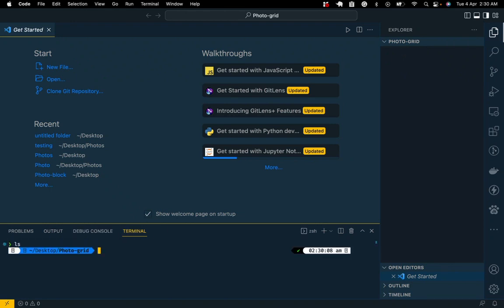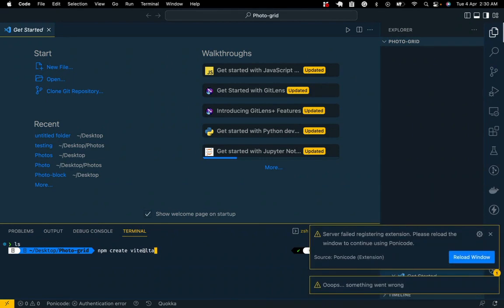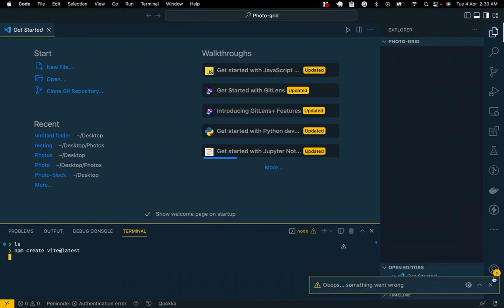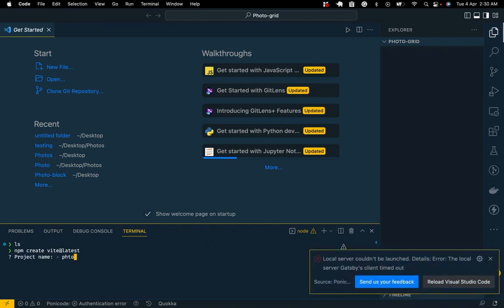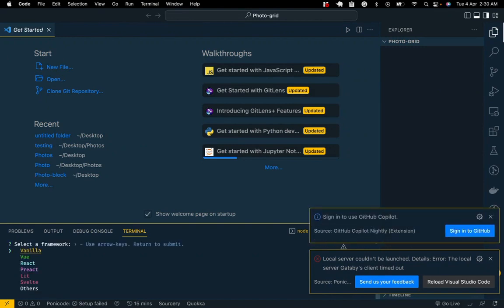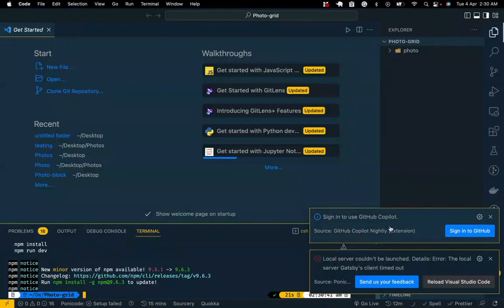So let me check. There's nothing. So we are going to do npm create vite@latest. And Vite is going to ask us a couple of questions. So let's say photo. We just call it photo. It's going to ask us for options. So we want to install React. And it's going to ask if it's going to be JavaScript or TypeScript. So we are going with JavaScript. And that is all.